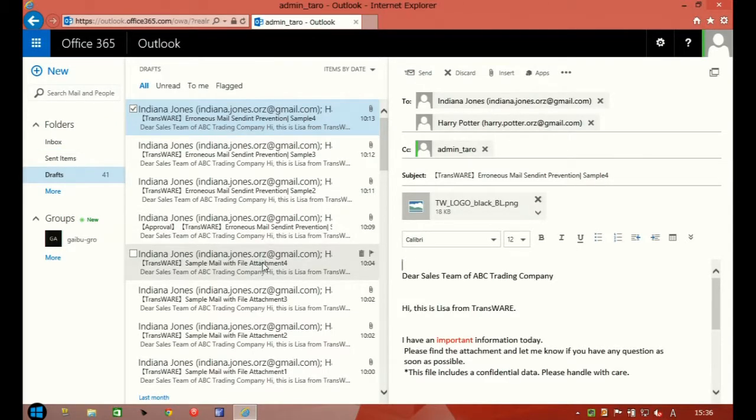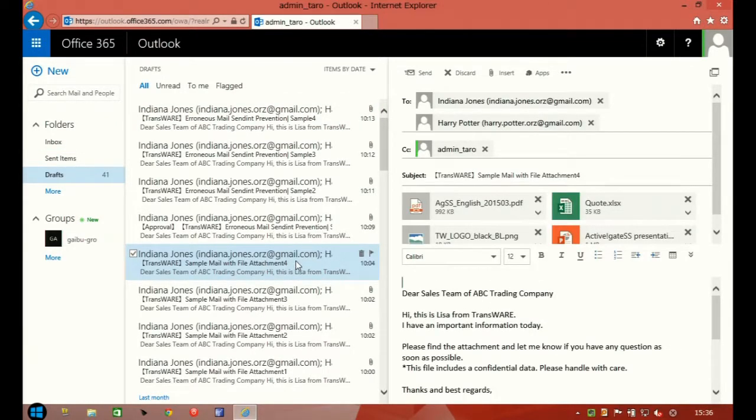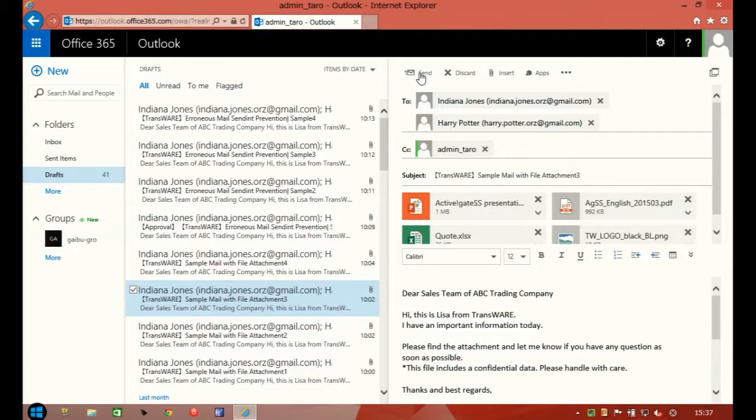Well, I'd like to send this email. I will send this to two recipients, Indiana Jones and Harry Potter. These are Gmail addresses. I have entered my own mail address into the CC field to show you the delayed transmission function. And I attached some files: a PDF file, an Excel file, and a PowerPoint file. Now, I send this mail. Complete.